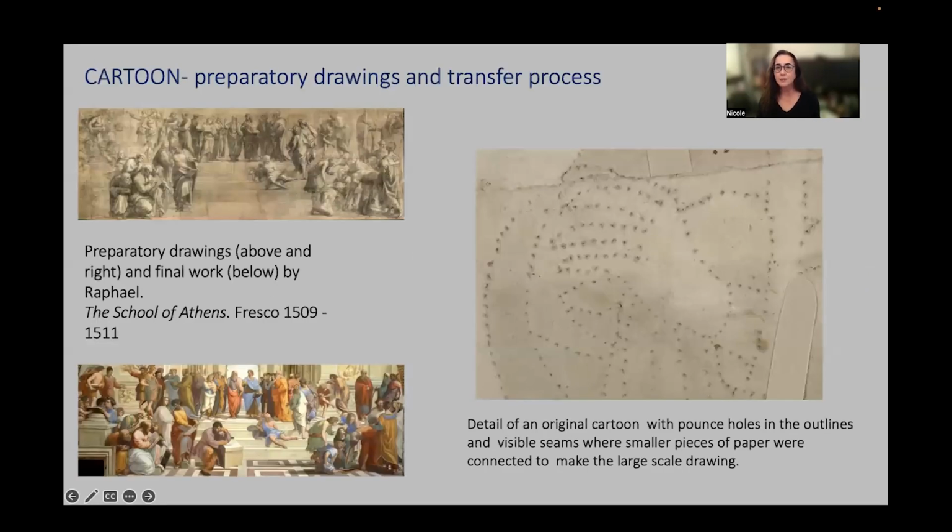Cartoon is another word for preparatory drawings, and there's a specific transfer process for this type of cartoon that we're going to talk about. So it's different than the original meaning of cartoon. It's different from the cartoon that we typically think of, which usually has a humorous or political commentary or satirical purpose in newspapers and other sources, right? So this is a different kind of cartoon.